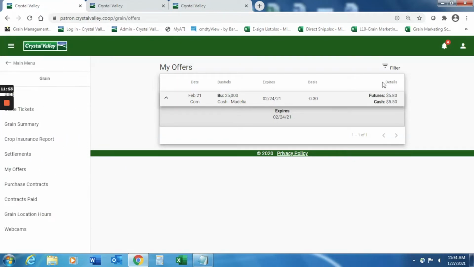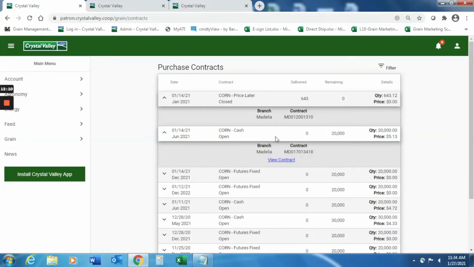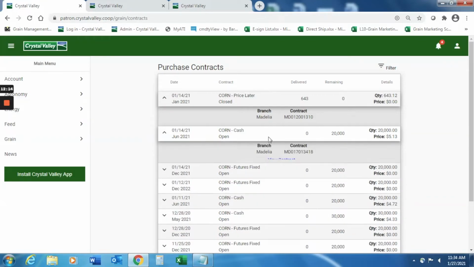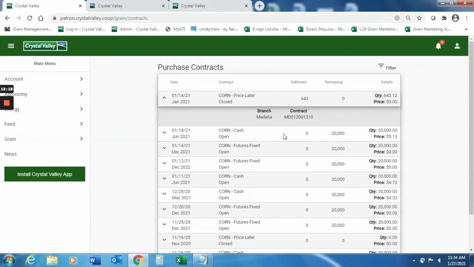So if we go back to grain, we just talked about the offers. Purchase contracts. From here, it just shows all the contracts that you have working. Again, you can see this back in the grain summary section if you find it a little easier to read. But if you want to punch into each individual contract, just click on the row and you can view the contract and see the additional information that you choose to view.